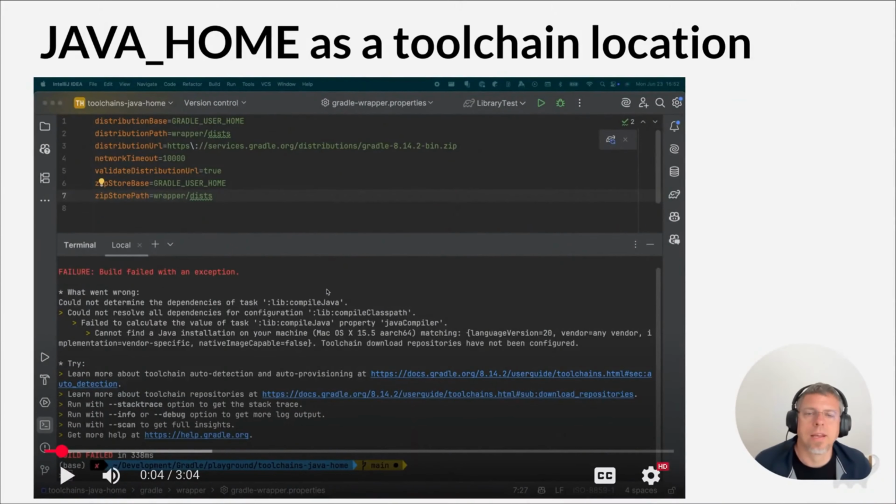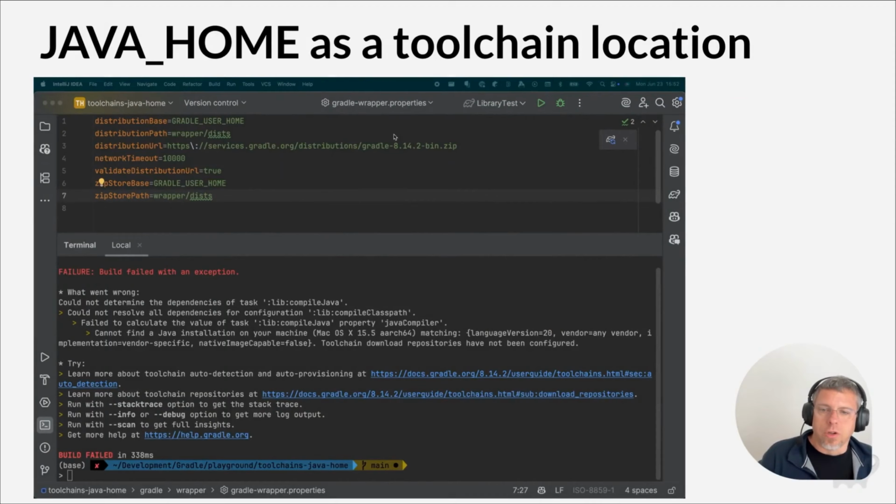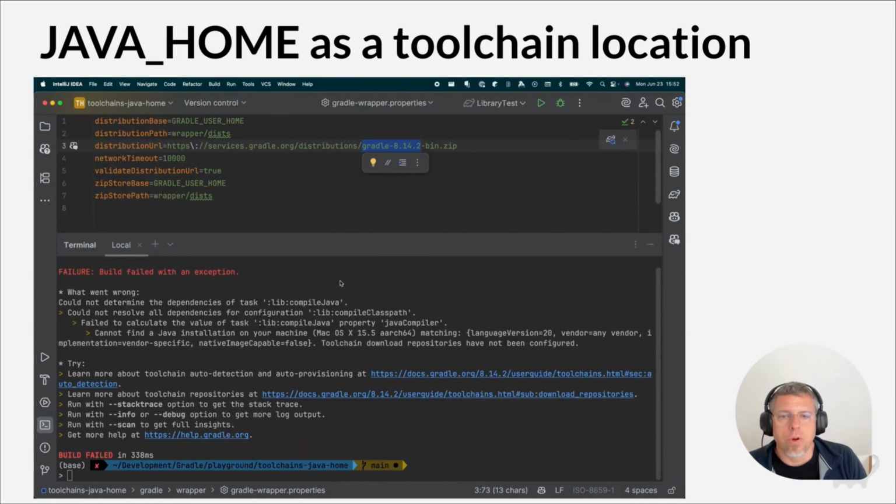With Gradle 9, Java toolchains are now able to use the Java home as a toolchain location. So here we've got a project with Gradle 8.14.2, and that project, as we can see, fails to build because it requires Java 20 to be available. And there is no Java 20 to be auto-detected, and auto-provisioning has been disabled for this illustration.